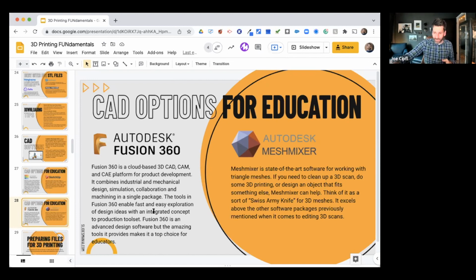So again, the design side of 3D printing is a whole other workshop, to be honest with you, and something that I will be doing in the future for sure.